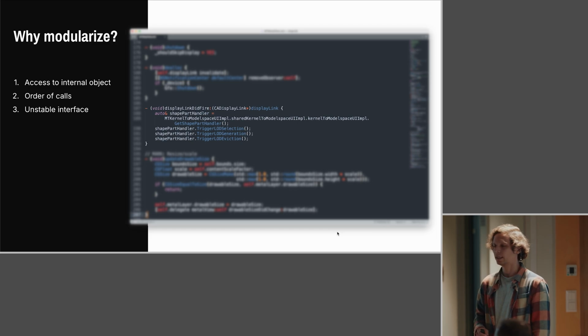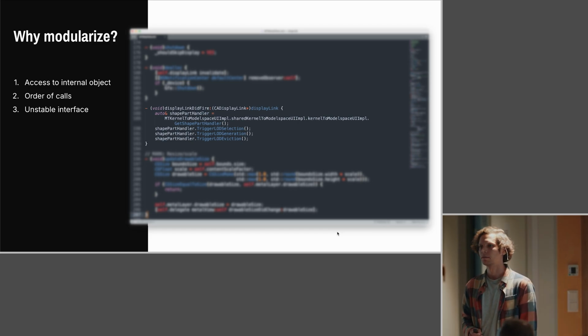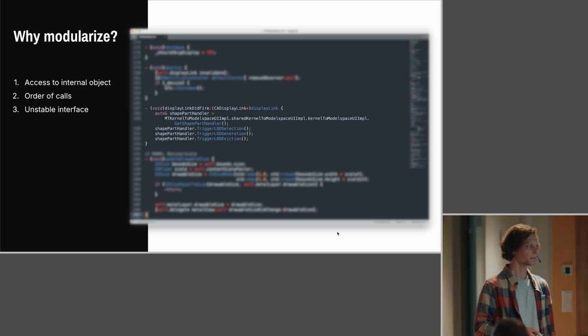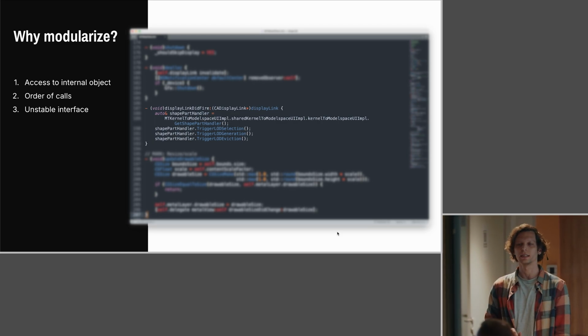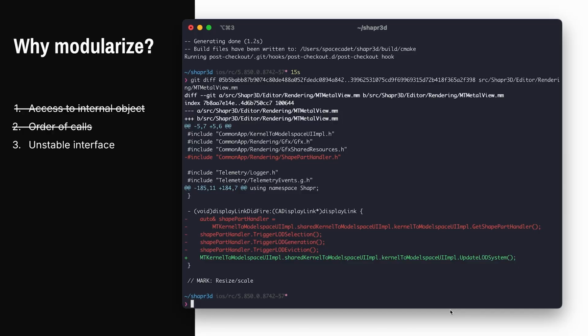And also the interface is probably quite unstable, because if I want to introduce some other subsystem in this renderer, then probably I have to change the client as well. So how did we fix it?